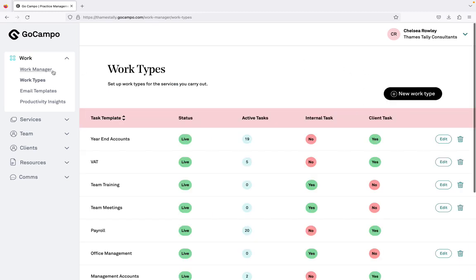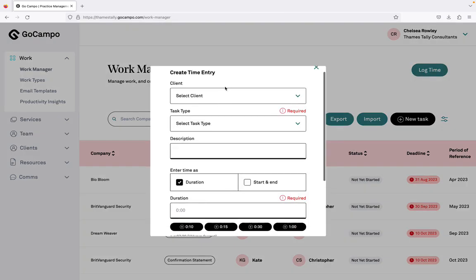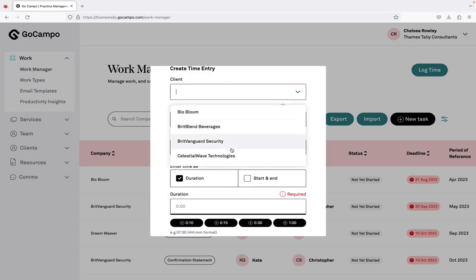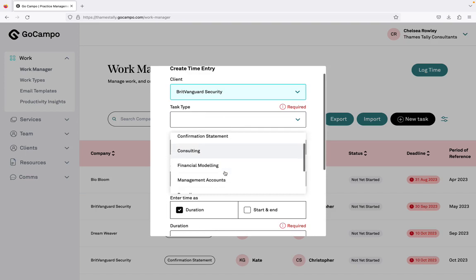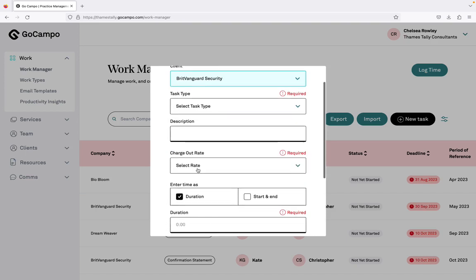Now, we'll start with the first way to add time, which is on the face of the work manager. So you'll notice if I click on log time here and I don't select a client, the tasks here are those which have been ticked as an internal task within work types. To show an example, if I then click a client, these task types change. You also then have some additional fields such as charge out rate.